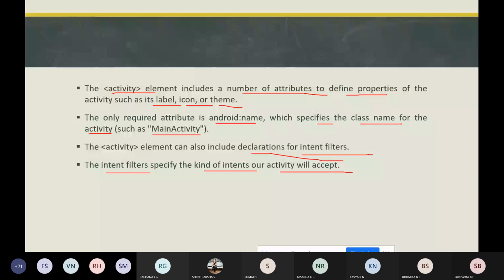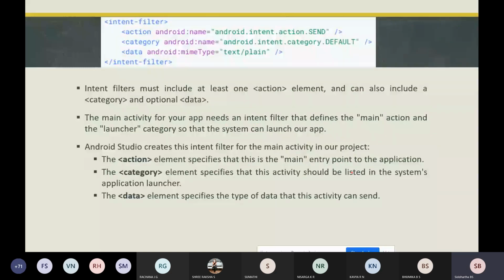See here the intent filter. This is the intent filter within the activity element. Here you have an action, category, data. What are the compulsory elements that should be included? What is optional? Intent filters must include at least one action element and one category element. The data element is optional, but compulsorily we should include one action and one category.